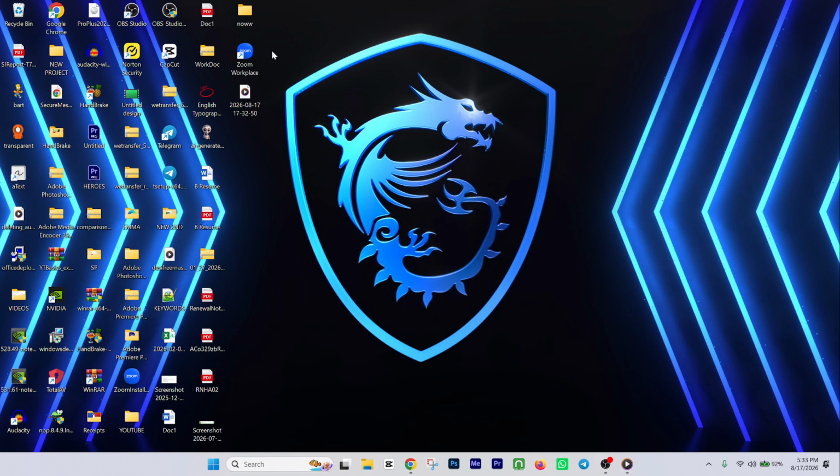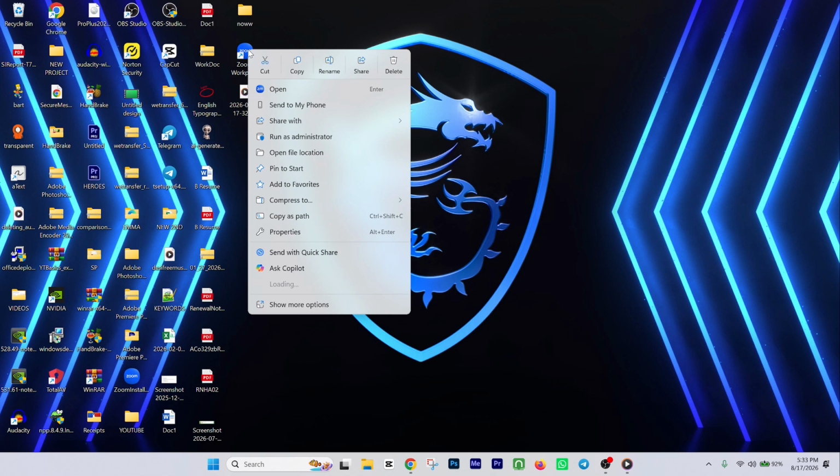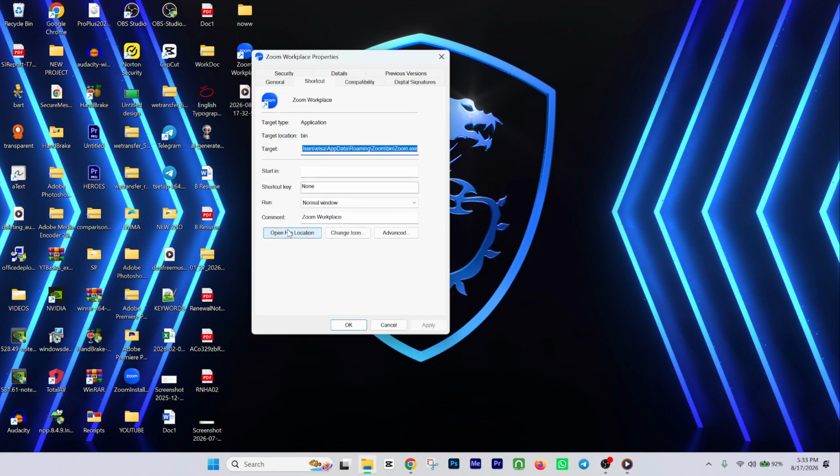Once you've found it, right-click on that icon. A menu will appear, and near the bottom of that menu, click Properties. This will open a new window with settings for that file, folder, or shortcut.